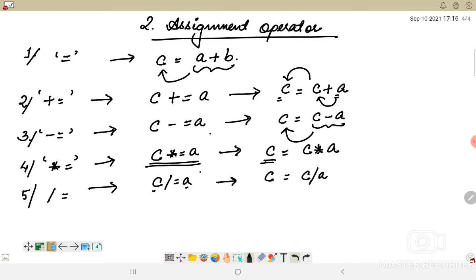And then number 6 is the modulo equal to. It takes the modulus using two operands and assigns the result to the left operand. This is also similar: we will be assigning the value of C modulus A to C. So this is pretty simple.